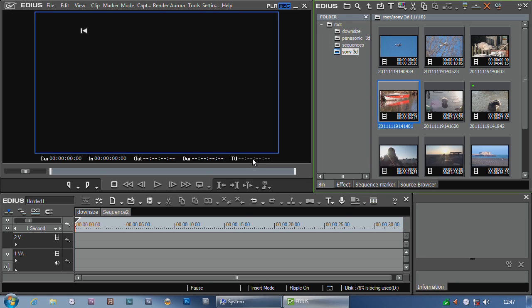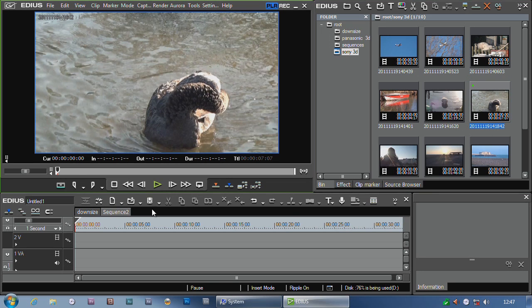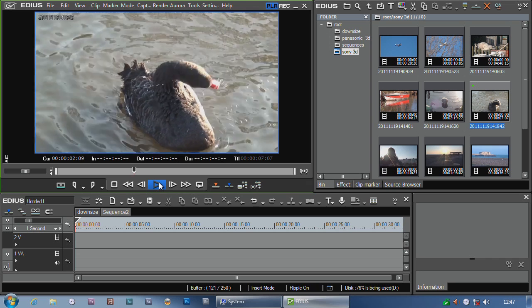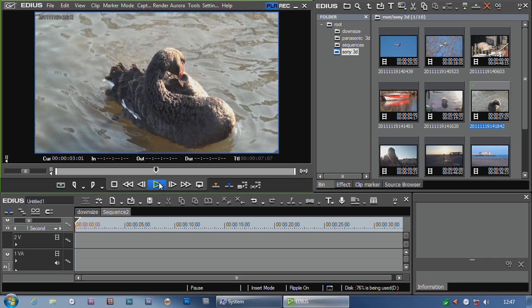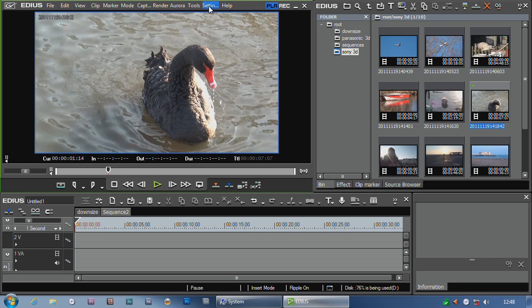So I've opened up Edius 3D, and you can see here it looks pretty much like a normal Edius. I've brought some footage in from various cameras, and I'm going to take some of this footage and edit it. So let's take a clip. Double click on it, stick it up in the source. Start it playing. At the moment it's not 3D, it's just working like ordinary footage.